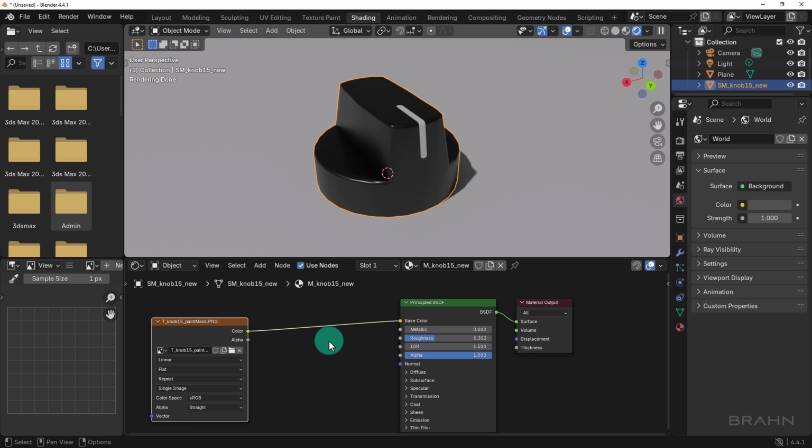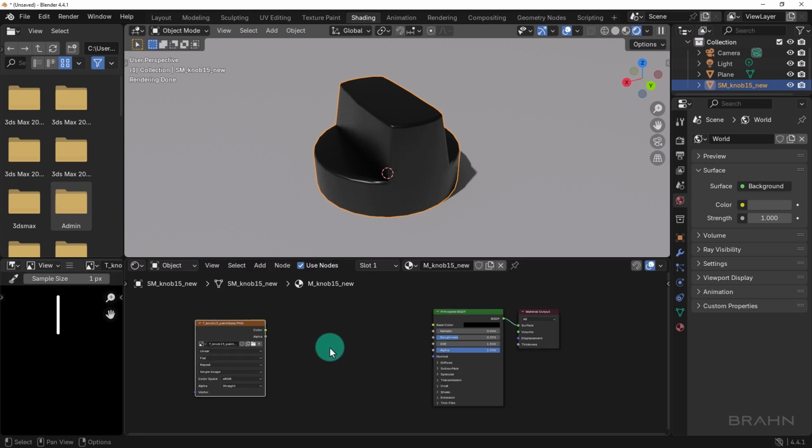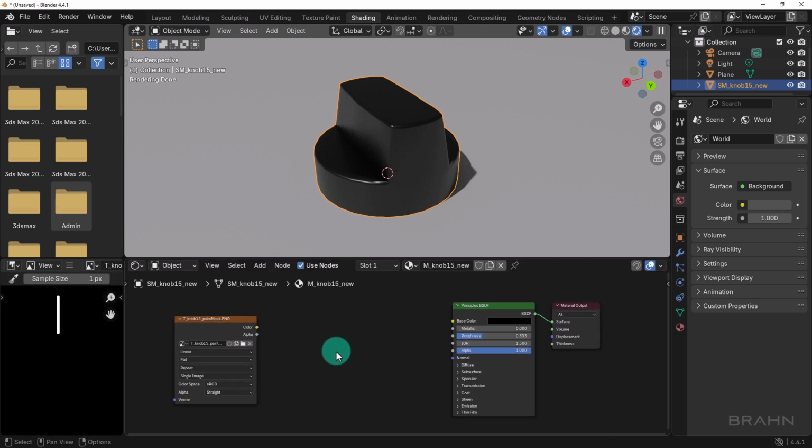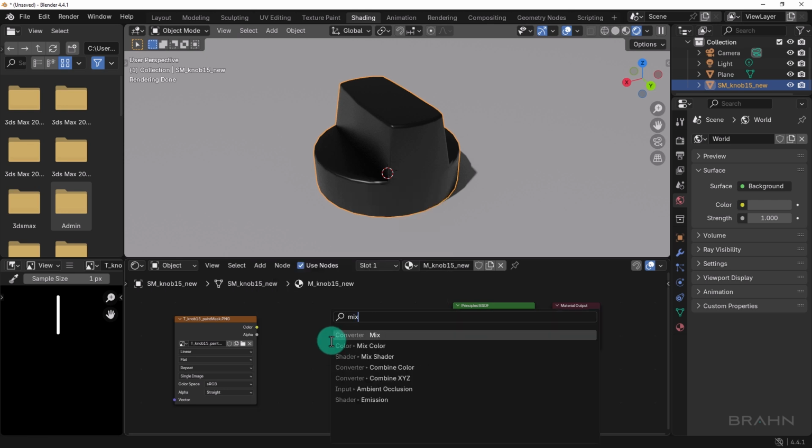Disconnect the paint mask from the base color for now. And let's make some room here. What we can do is use a mix color node to accomplish what we want. Shift A and type in mix to search and select mix color.